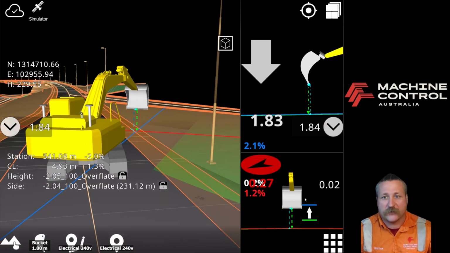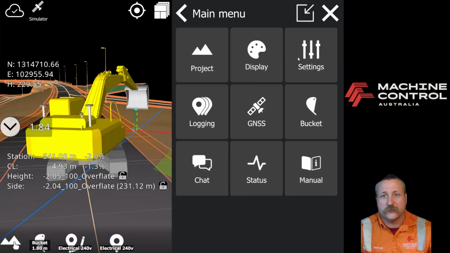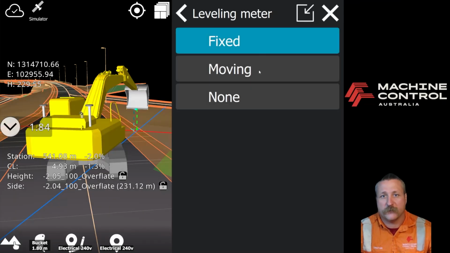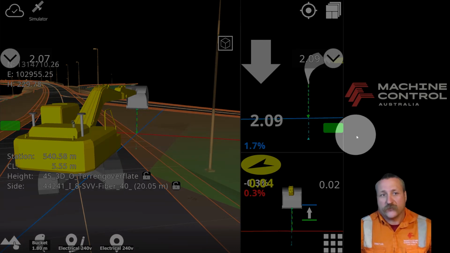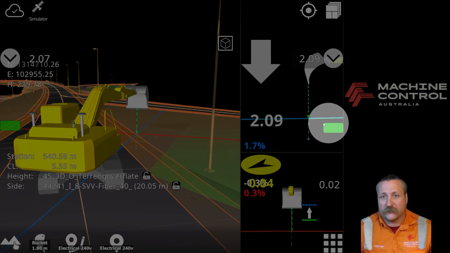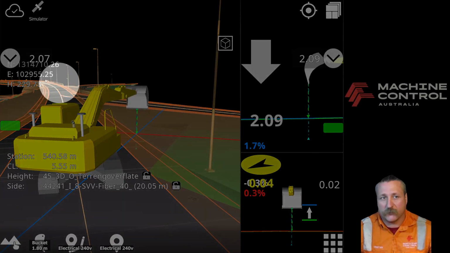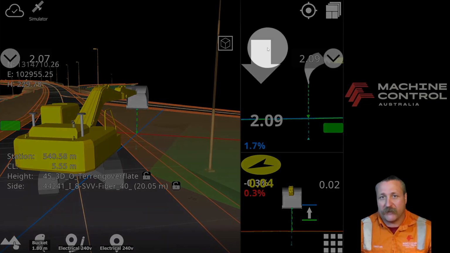If we now go down to our settings, we'll take a look at the moving option. So we go to settings, we go to leveling meter, and we now go to the moving. When we're in the move setting, it's displayed slightly different. We have these two green bars on the left and right hand side for our surface level. We have our two references for our left and our right hand bucket tip. We have our arrow indicating how close we are to our surface.